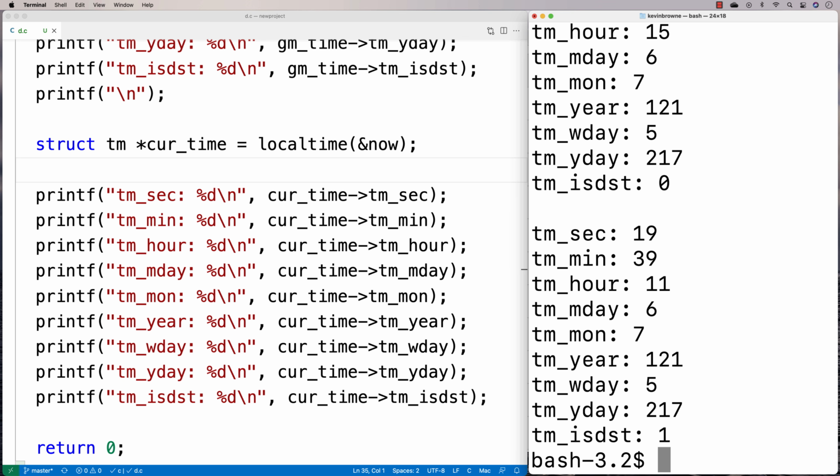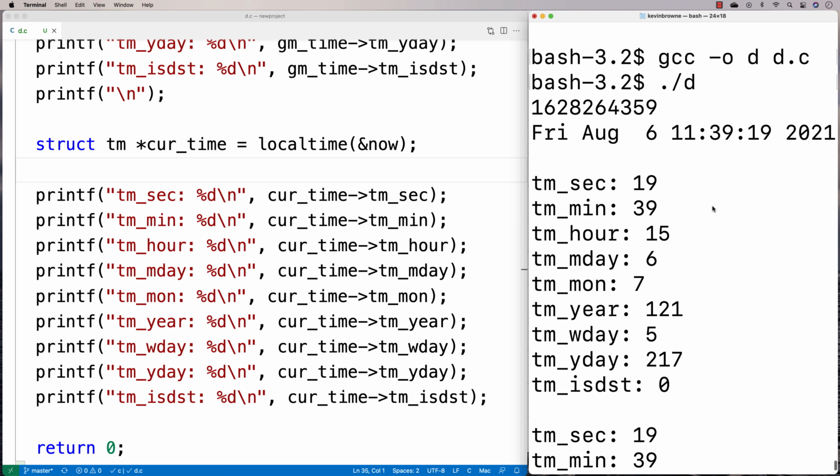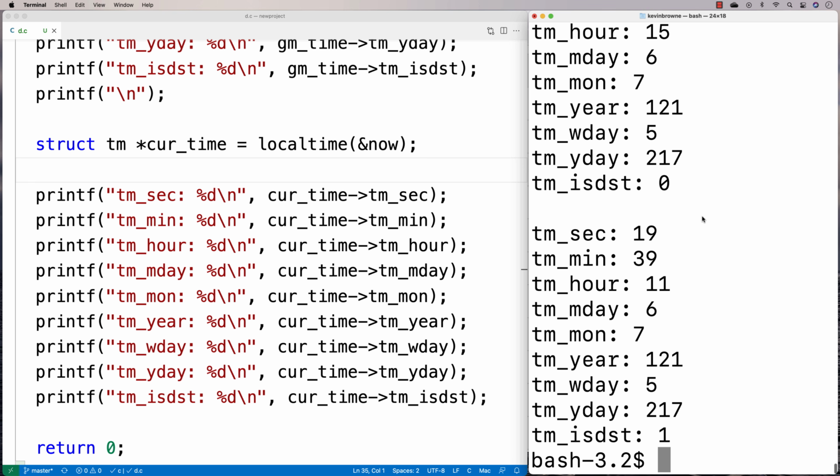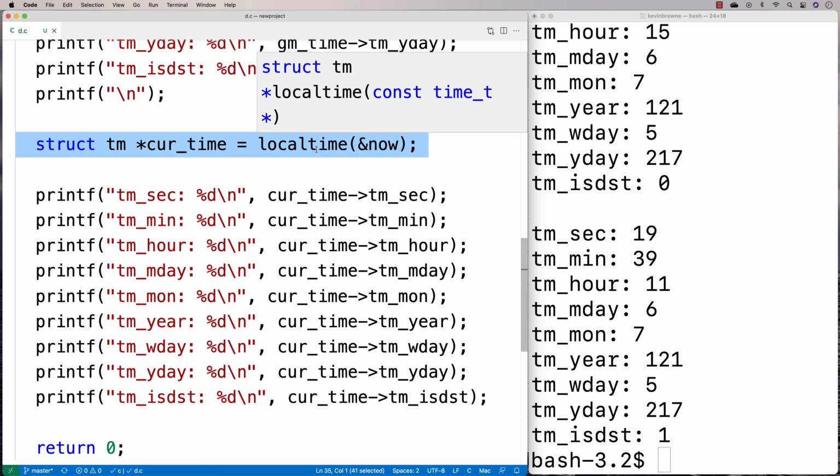Recompile, run it. And here we get the same data, but now it's for my local time zone, right? So now the TM hour being 11 actually matches this data here. And so that's all good. And you've got the year and the day of the week and all the usual stuff. And it is daylight savings time, so this is now true. And so that's basically it there for localtime. It just gives you a breakdown for your local time zone.